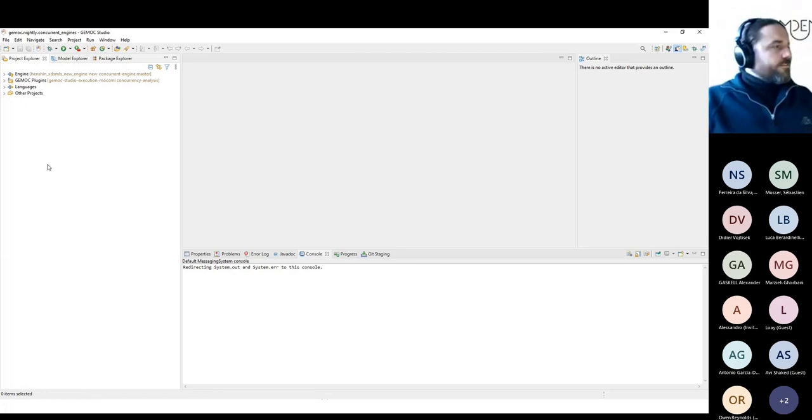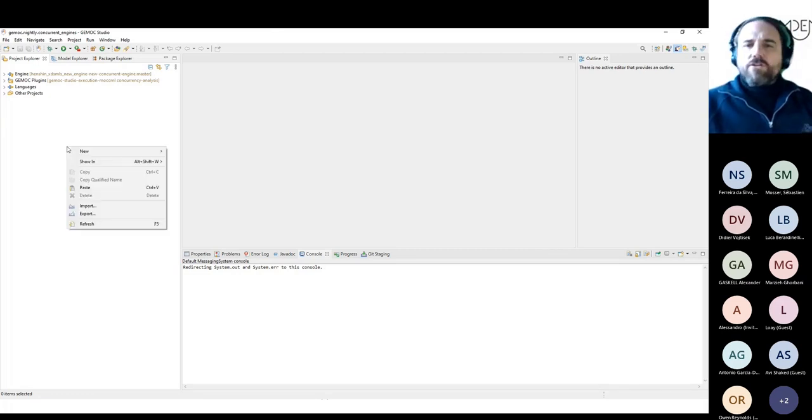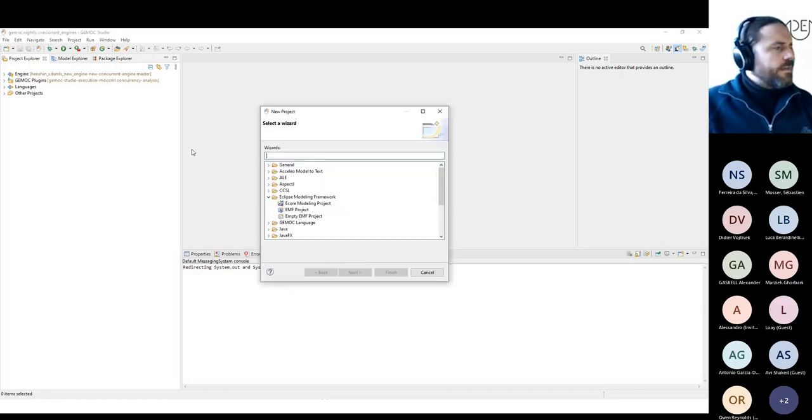What we're going to do is start by creating a project. Everything in Eclipse is a project, right? So everything we want to do, we do in a project. We're going to create a few of those projects over the course of today's tutorial. We're going to create an Ecore modeling project, which allows us to create a new metamodel.